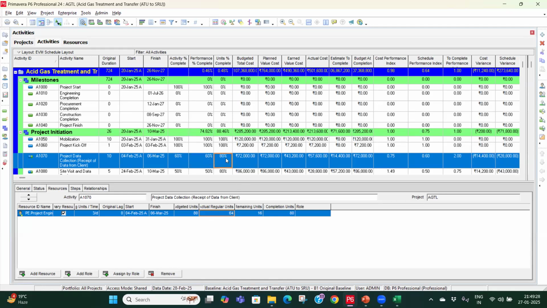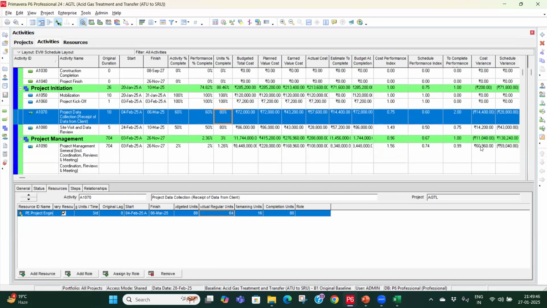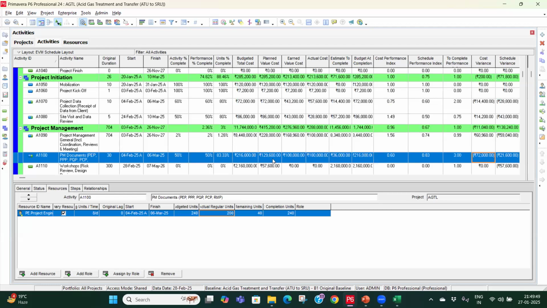So if you see in this particular case, my activity percent complete is 60%, but unit complete is more, meaning we have spent more compared to what we have actually done in terms of deliverable. So my cost is more compared to my earned value, so it is coming negative. Similarly for this activity, it has an earned value of 1 lakh 8, and my actual cost is 1 lakh 80,000, so 8 minus 80, it is 72,000 negative. That is a cost variance in this particular case.